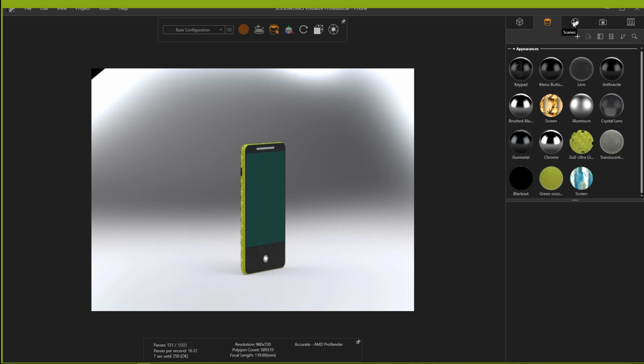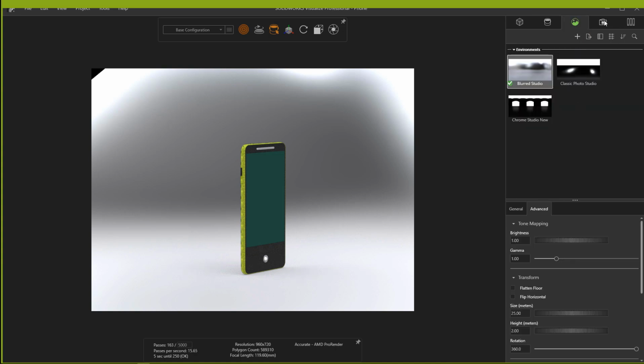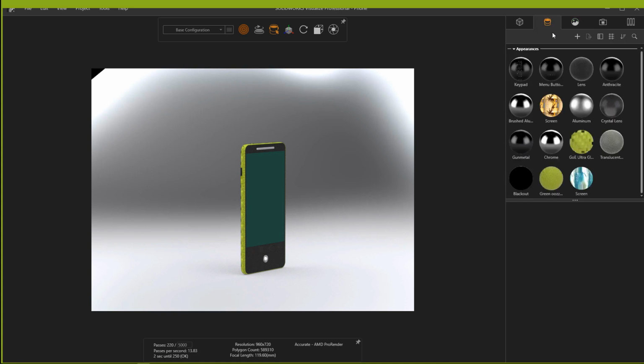Your newly added geometry will go away. Meanwhile, your scenes and your cameras will stay put. Hopefully that answers your question. Okay, cool. Thanks. That was a good one.